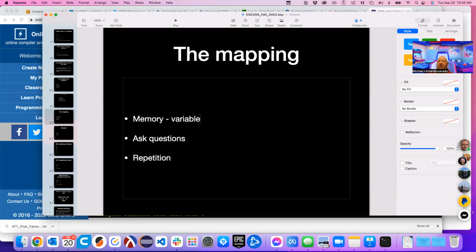Memory is done through something called a variable. Asking questions is done through conditionals. Repetition is done through loops, and I'm just going to say functions. Methods are equivalent, whatever, just go with functions for right now. All right. Once you learn these three concepts in some language, you can already solve a whole bunch of problems.